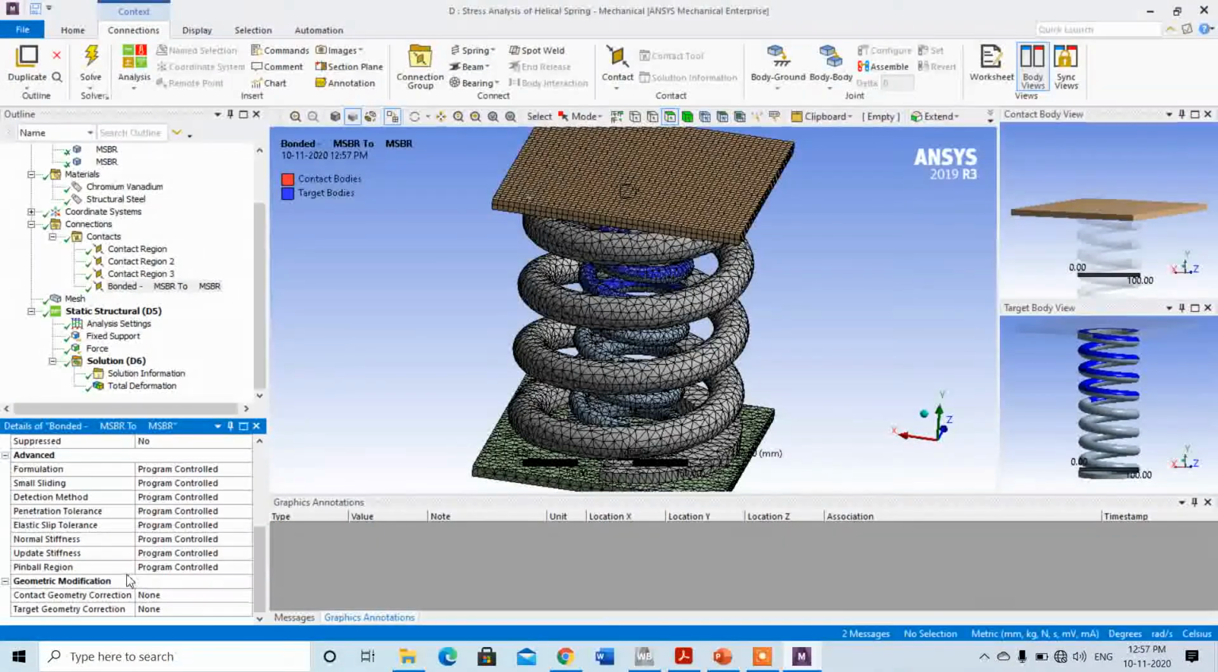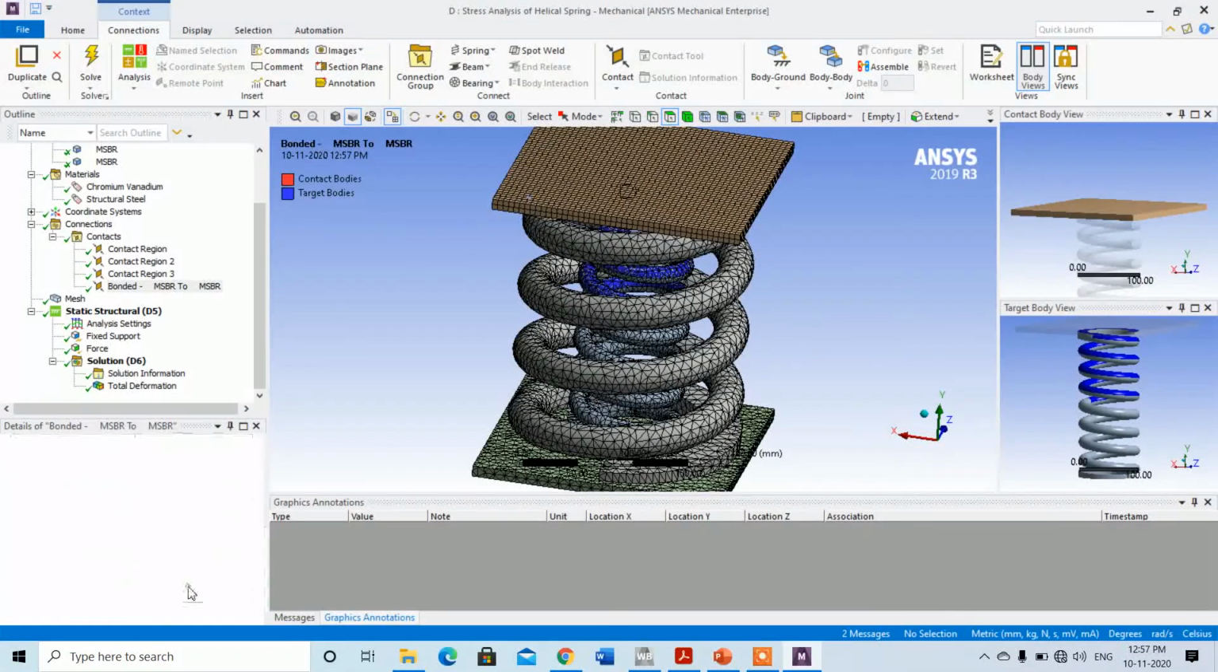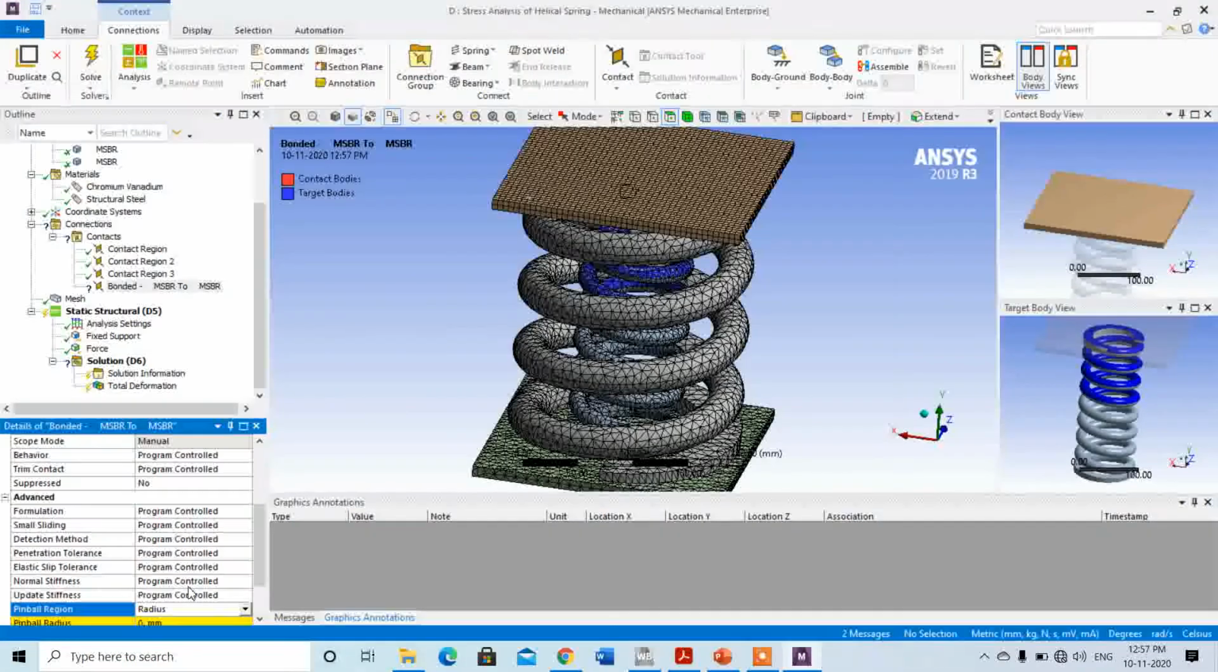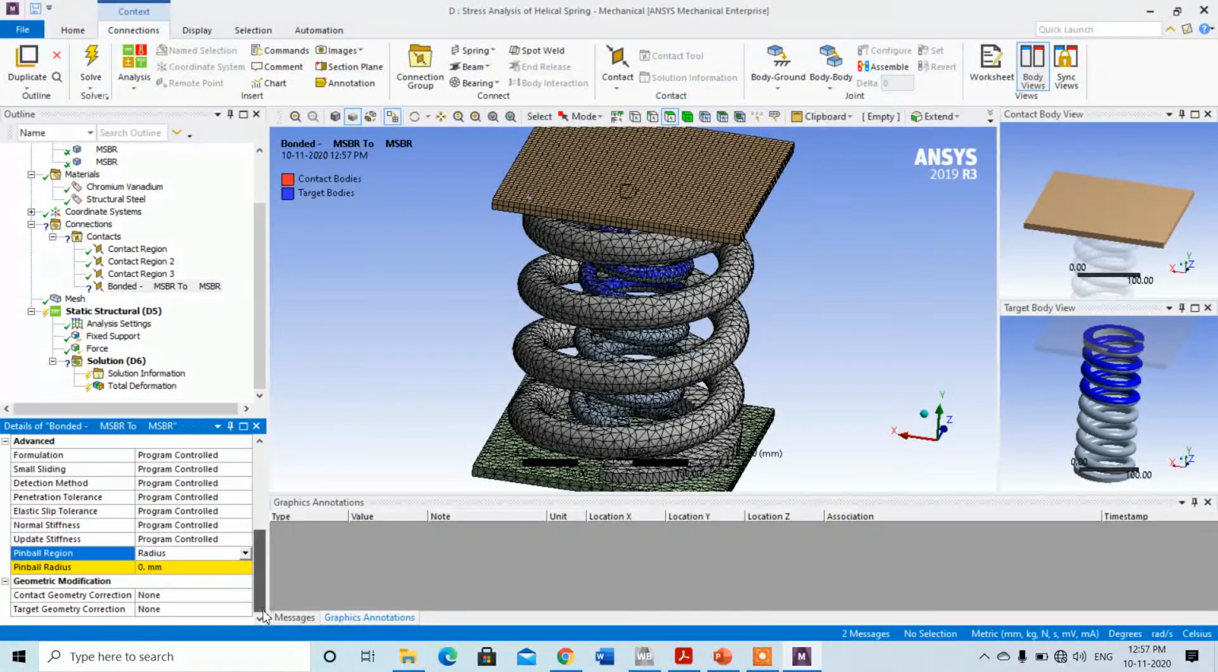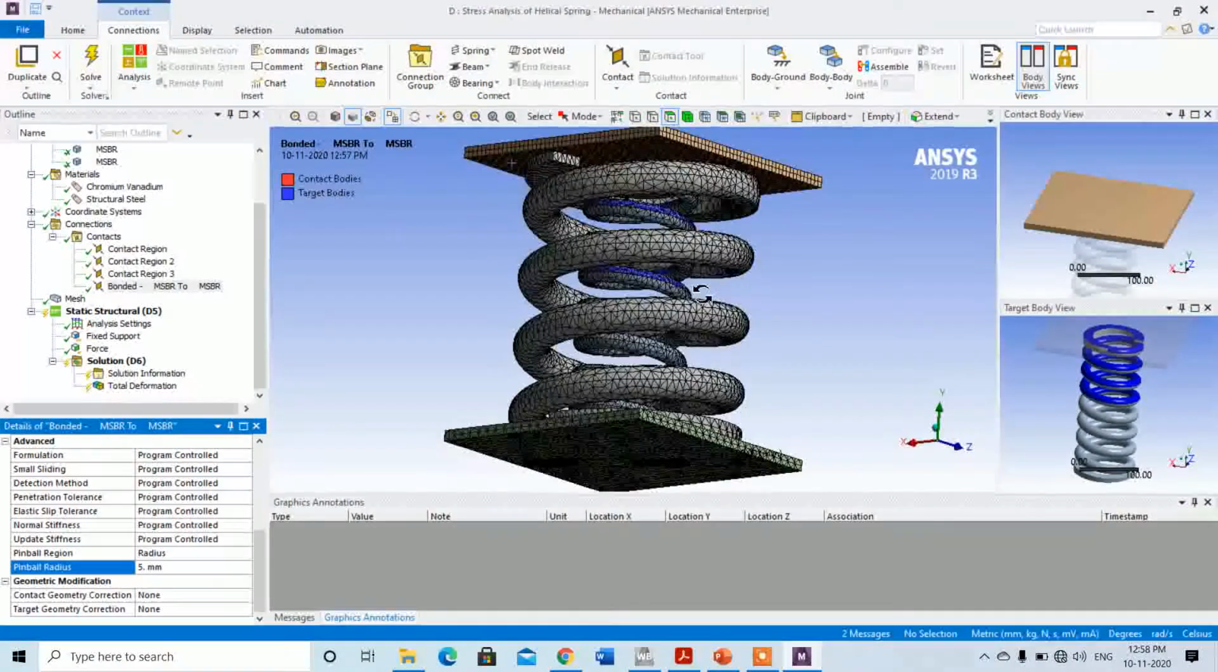You can check here the pinball region. So what does pinball region mean? If there is any gap between the two surfaces, you can fill it with the help of the radius. It is provided just like a wall in between that surface. So if there is a gap of 2 mm, I can fill that gap with the help of a 5 mm pinball. That ball will also show here.